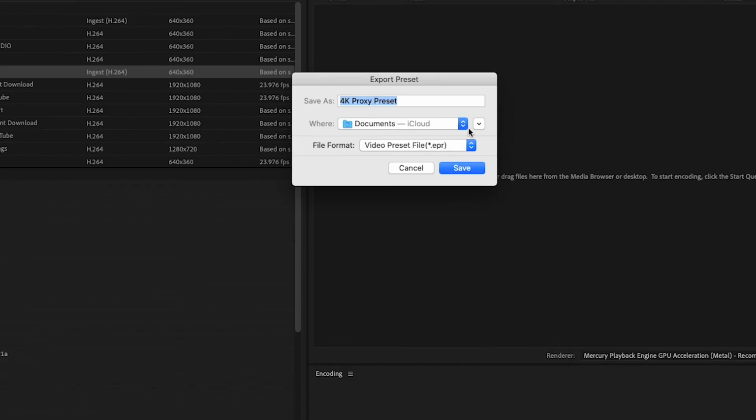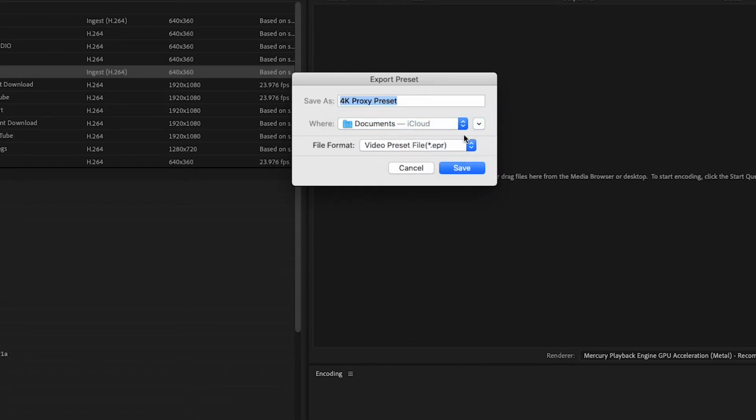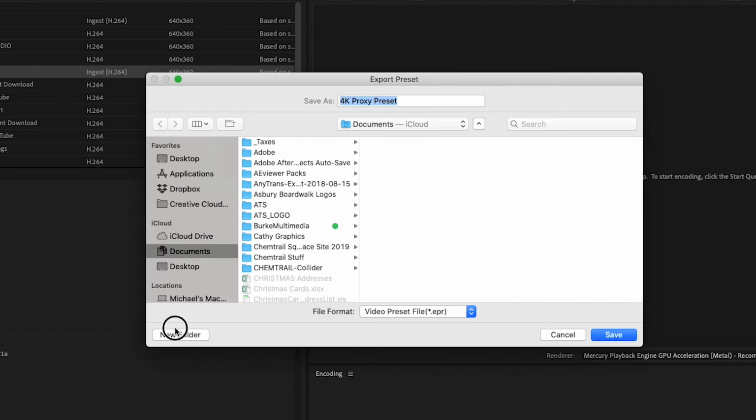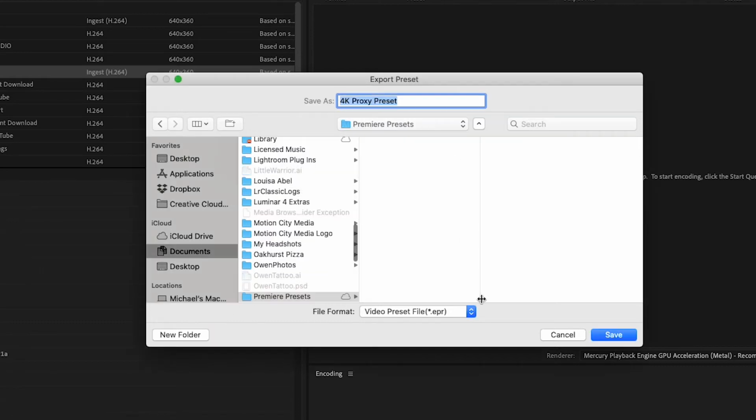and 4K proxy presets. You can just choose a folder on your documents, say, and create a new folder. You can call it Premiere Presets. Just create. I'm going to save it in here, and I'll just hit save.